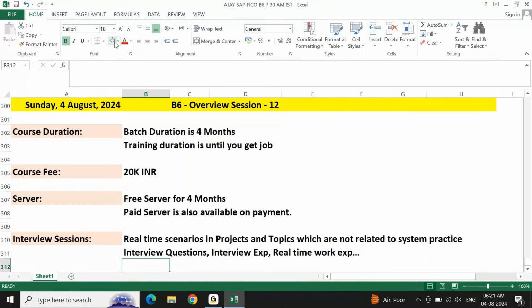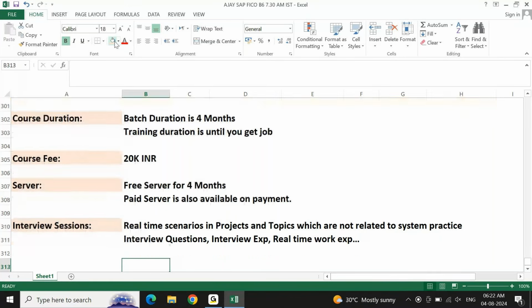These sessions will not be recorded. You may not get the recording. You have to attend those sessions because they may contain personal information, their company details and all, which we will not be recording. This is not even available in the drive, those sessions. The session itself is not recorded because it is confidential, personalized information.